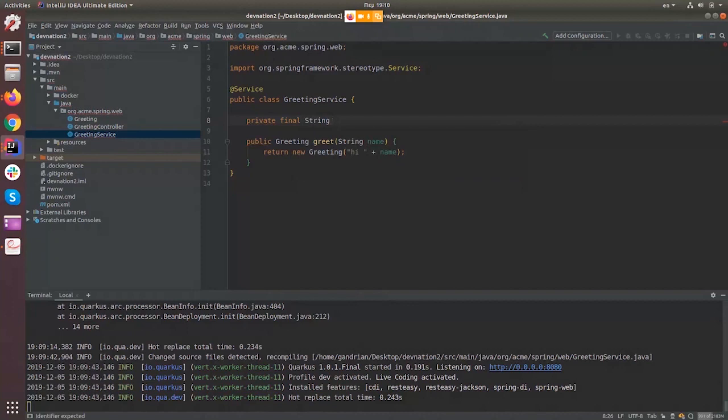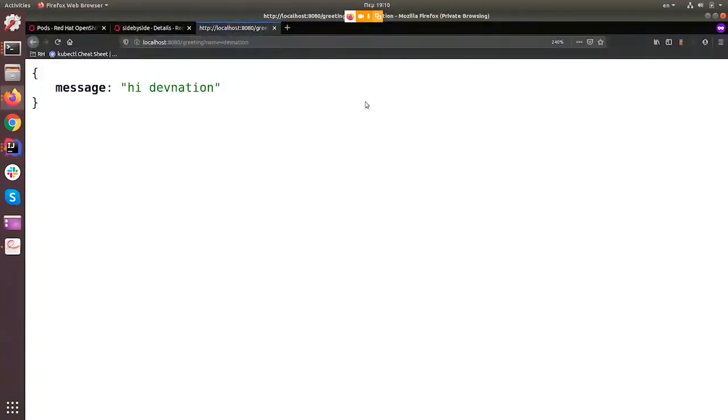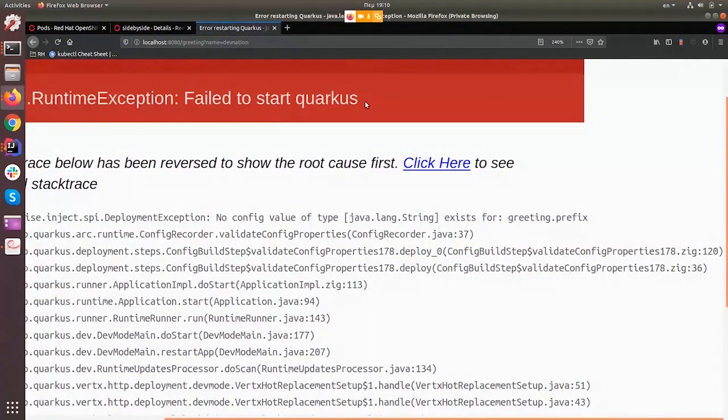And now I'm going to top this off by making this configurable, because I don't want this high thing to be hard coded, right? So I'll make this configurable. I'll have a prefix, and I'll go oops, that was wrong. Value is what we all know from Spring, to inject configuration. So I'll go greeting prefix, and then I'll add the prefix here, and I should see more awesomeness.